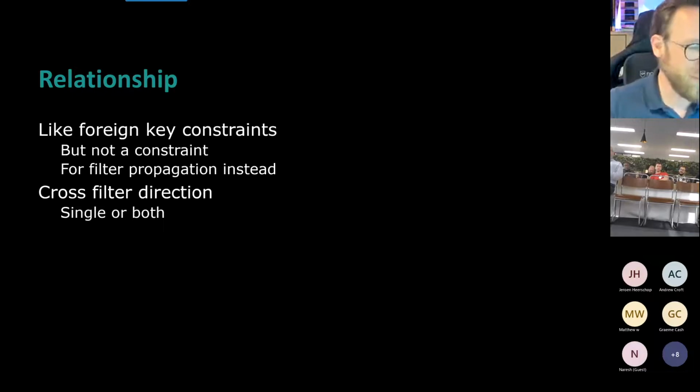And there are two ways of filtering: single and bidirectional. So the filter can only go, for example, from the customer to the sales table, or it could go both ways. And trust me, you only want filters going one way, no bidirectional filter. Only in very certain use cases. We can take this in another discussion about advanced use cases. There you might use bidirectional filters, but the default should be to stay away from them.